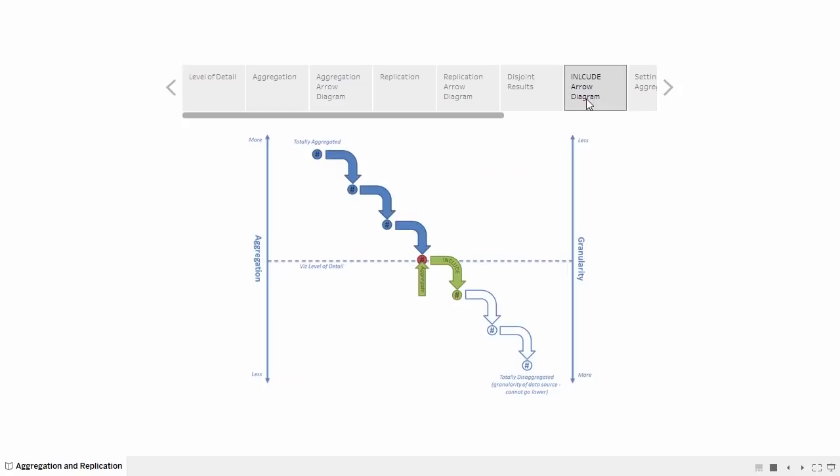Include level of detail expressions compute values using the specified dimensions in addition to whatever dimensions are in the view. The include keyword will almost always yield LOD expressions that are below the viz LOD, and thus need to be aggregated up to be displayed in the view.